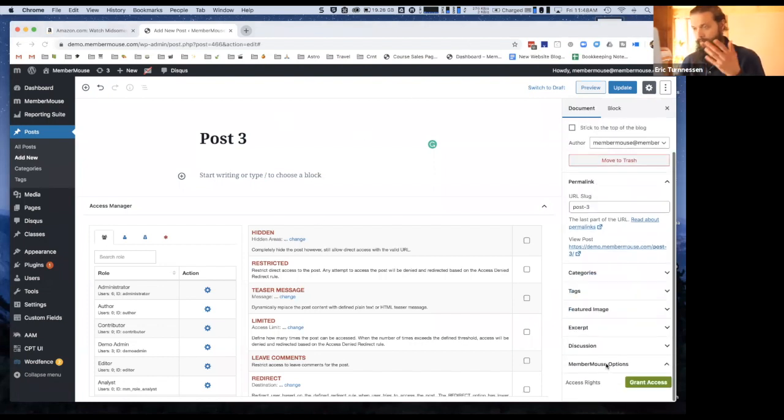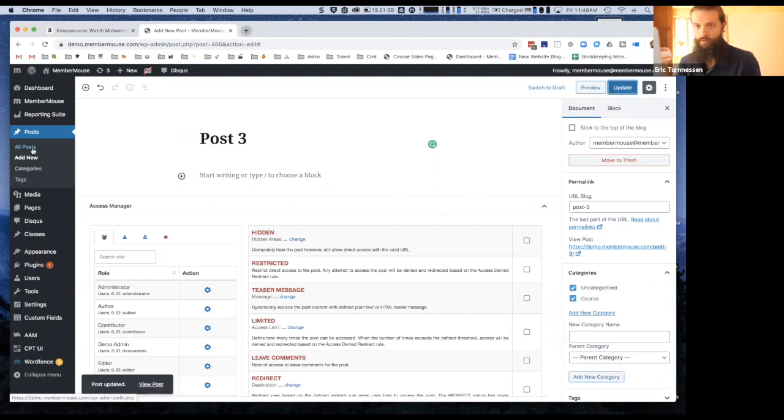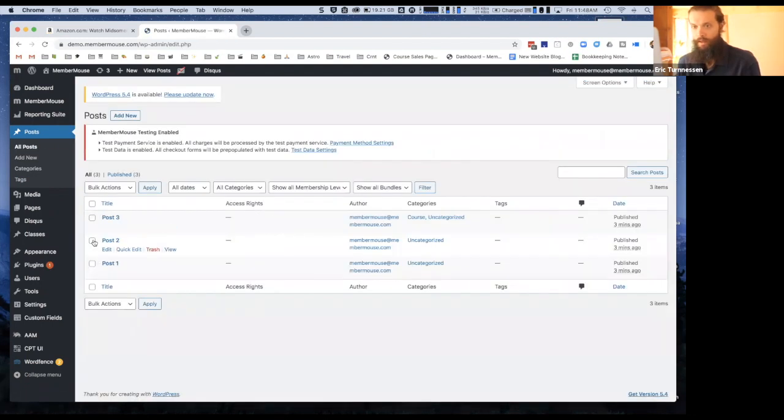Okay, so I can protect this page on a one-by-one basis. That way, I can specify a category. I could say, you know, course, whatever. This is a course. That's the category name, and then I can go to each post and add that category.